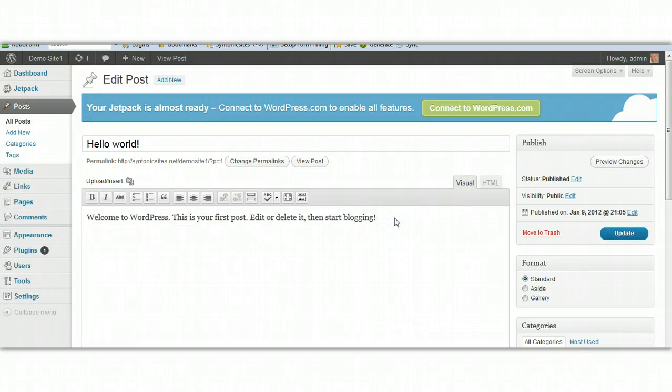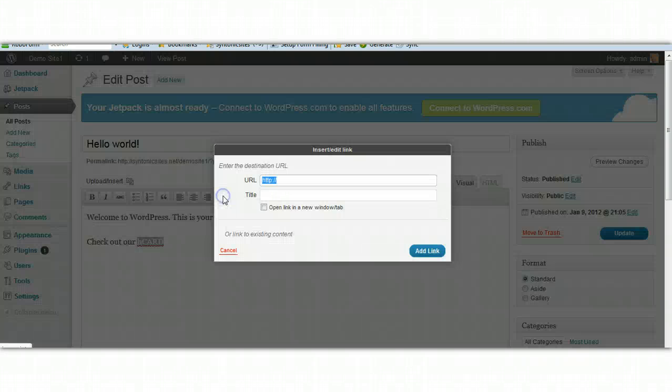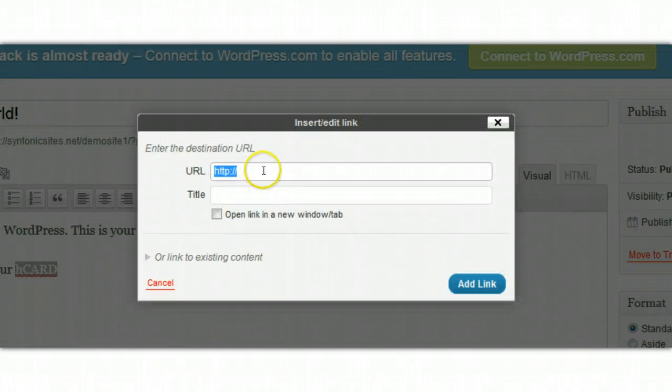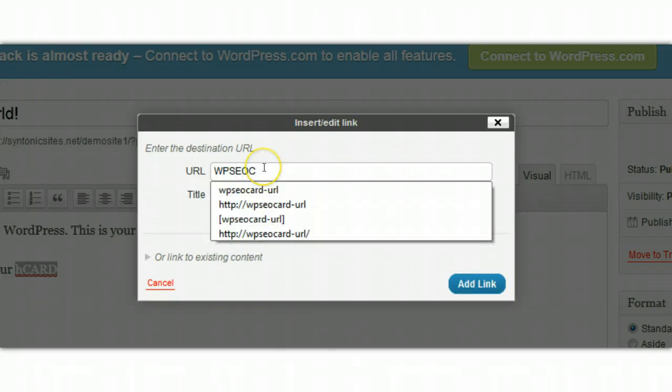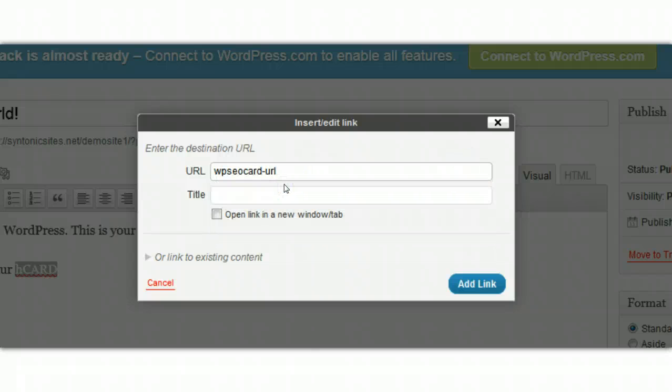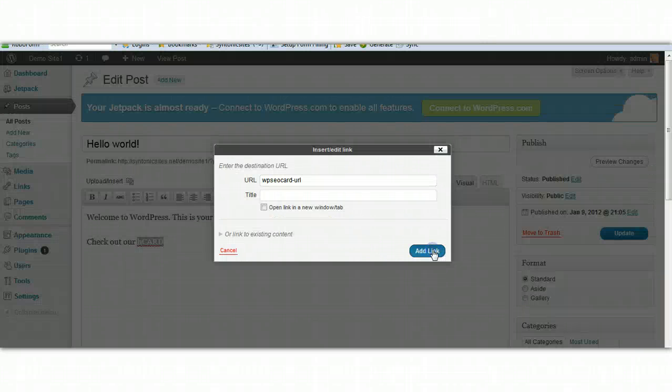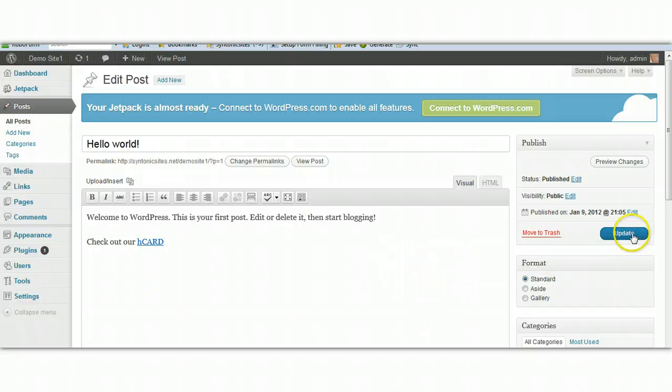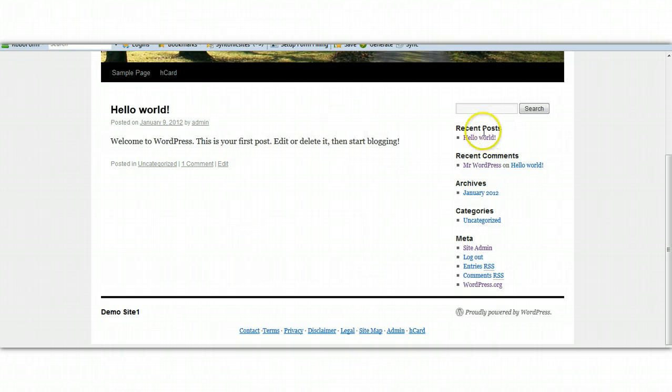Okay, so we'll say check out our H card. You can have whatever you want to put in there. I wouldn't have the H card written like that, but just for the purpose of demonstration. So we're going to make a link, and what we're going to do is put in WP-SEOcard URL. I had it done before. Okay, it's done. Caps lock off. Add link. Okay, link's added. Let's click update, and we'll go back and have a look at the post.